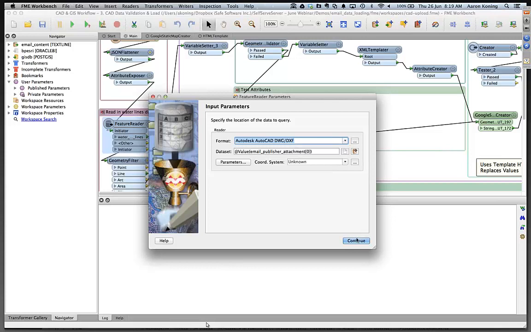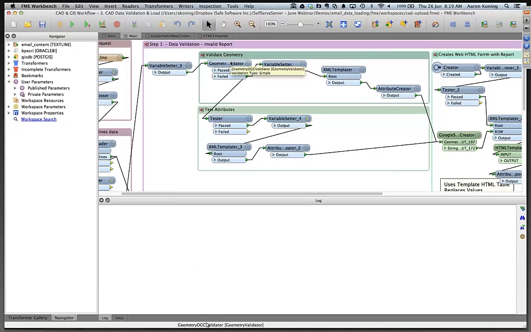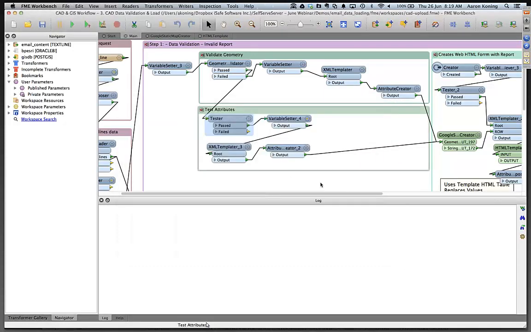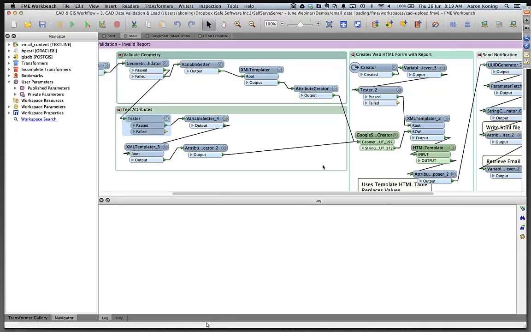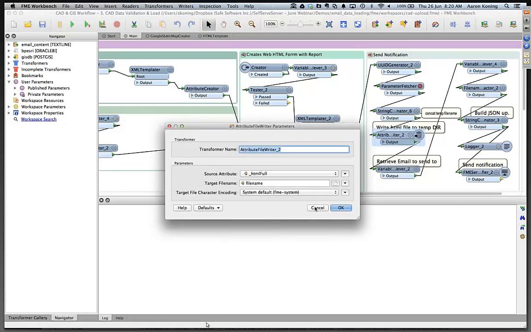So we're going to read in that DWG file, and we're going to do a bunch of things, but two of the things to focus on here are we're going to validate the geometry using this transformer here, and we're also going to do a test on the attributes. In this case, if the diameter is set to 0, we're considering that to be invalid. It probably has to be greater than 0, even. Once we've determined the errors, we send them along, and we use a bunch of these XML templaters to build up that HTML report before we write it out to a file system, because you have to write out the file if you want to attach it to the outbound email. That's a key piece. You can't just build the attachment and then somehow have it go out.